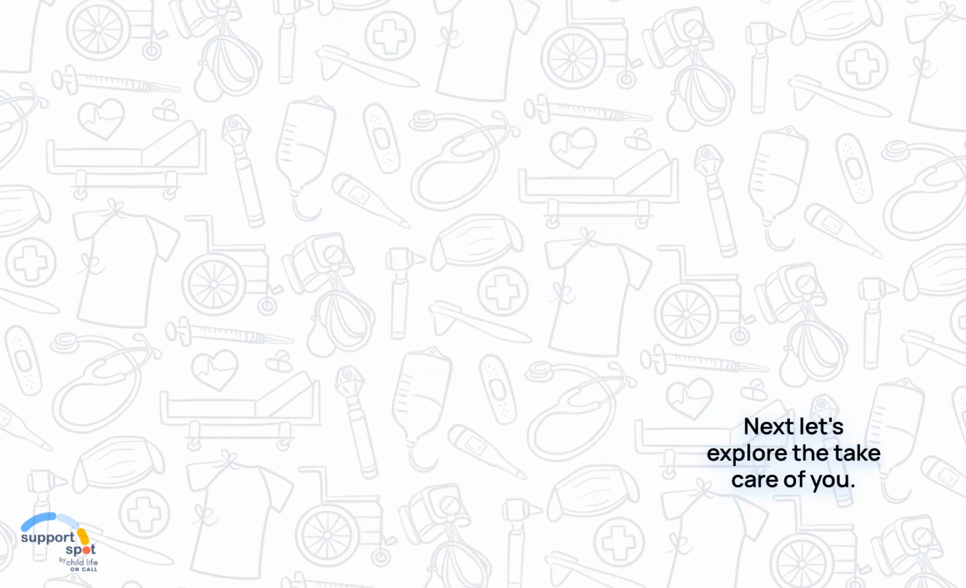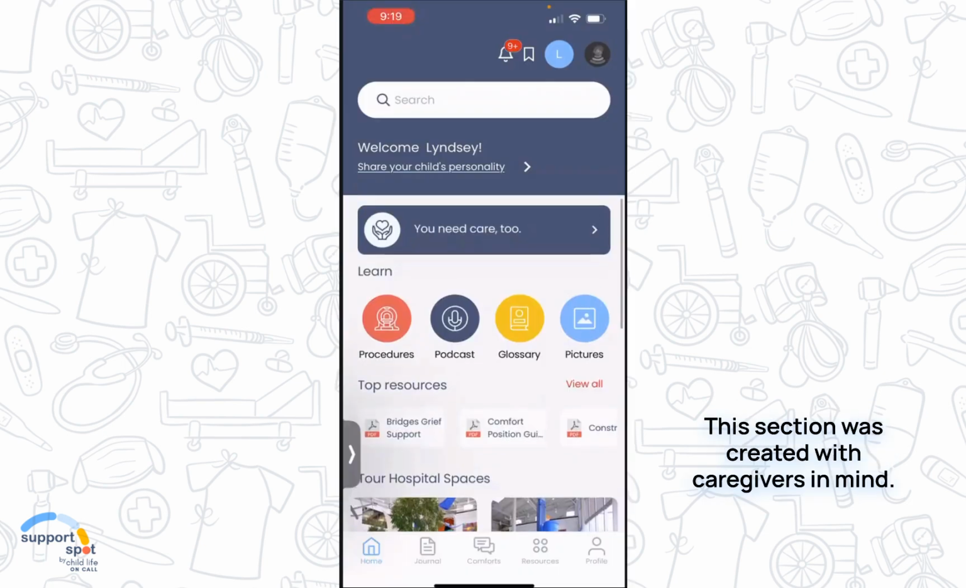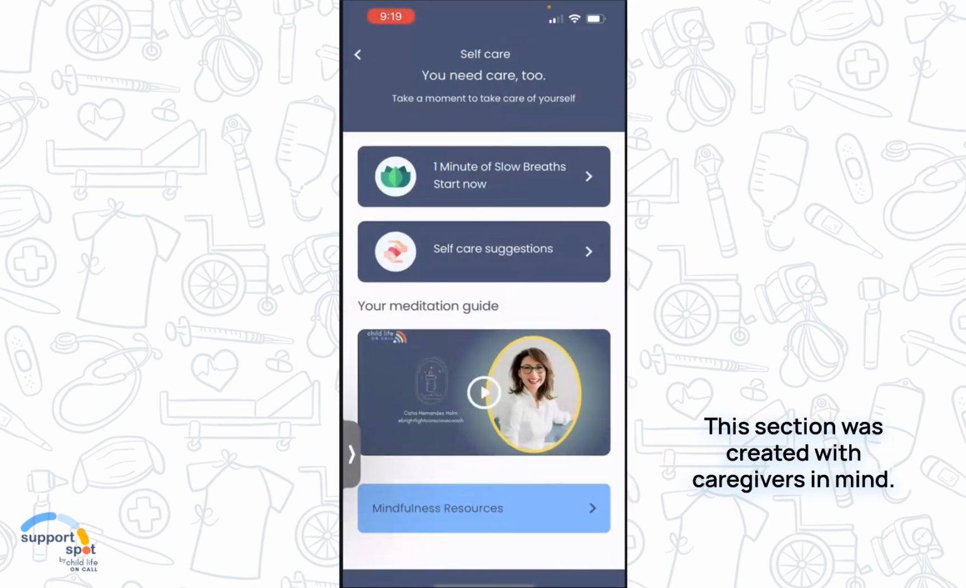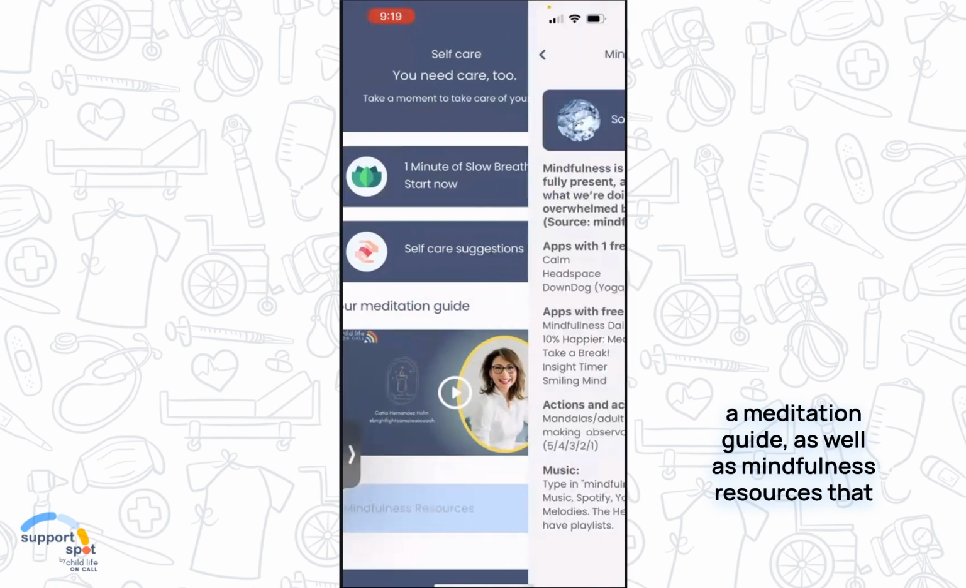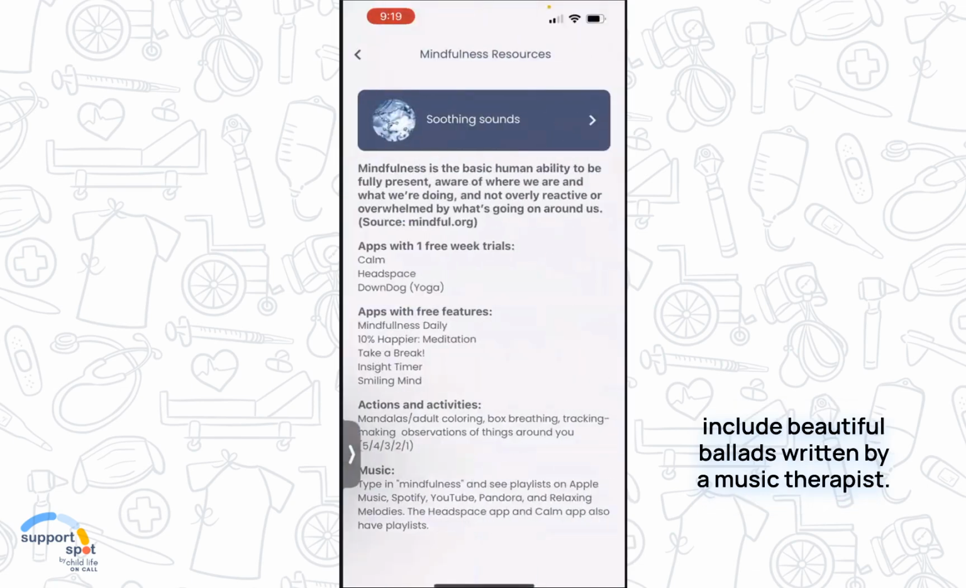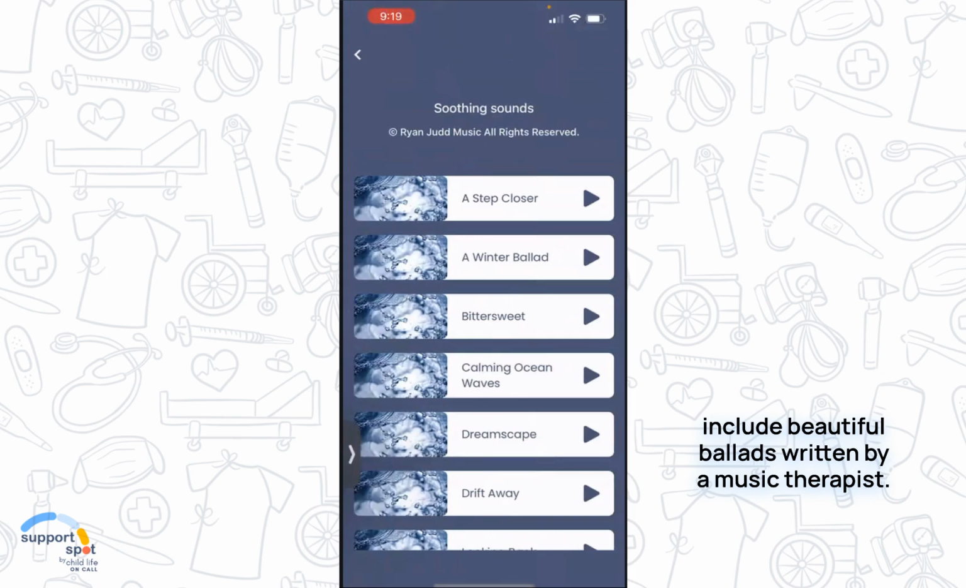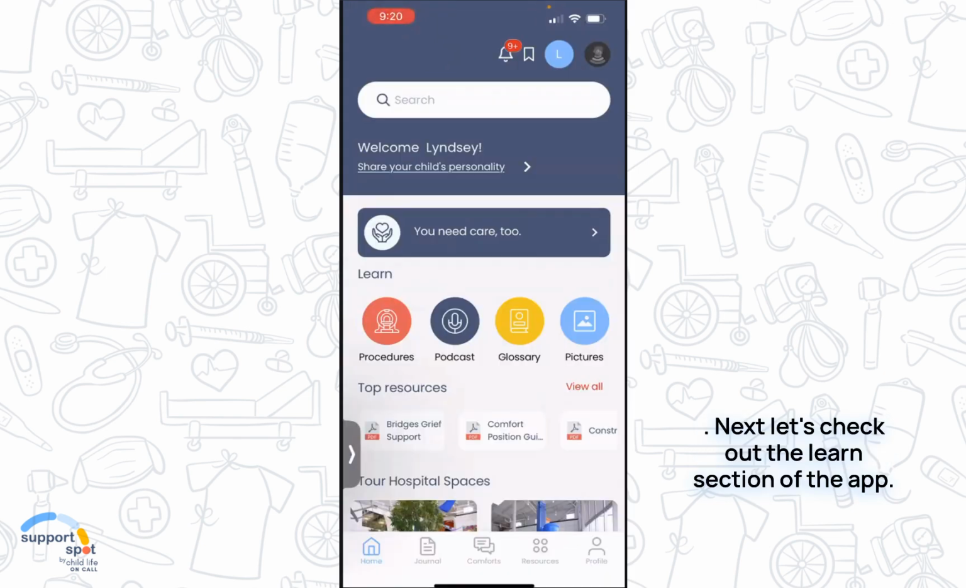Next, let's explore the Take Care of You section of the app. This section was created with caregivers in mind. It includes slow breathing exercises, self-care suggestions, a meditation guide, as well as mindfulness resources that include beautiful ballads written by a music therapist.